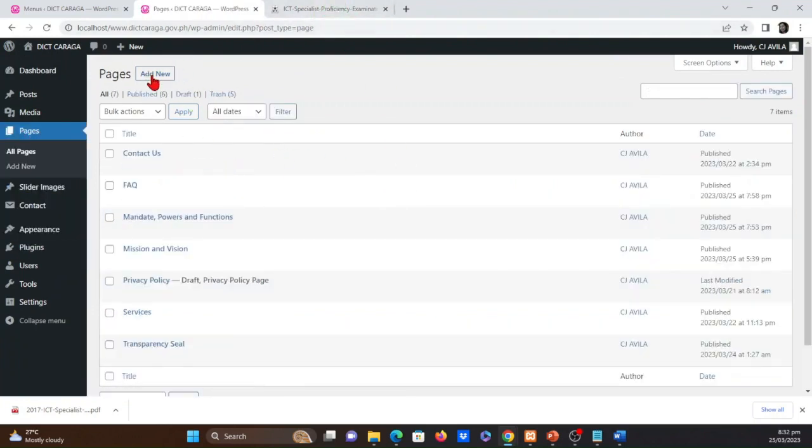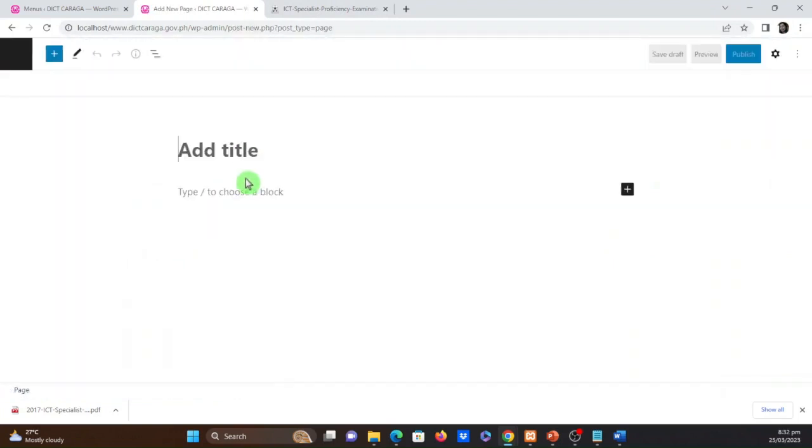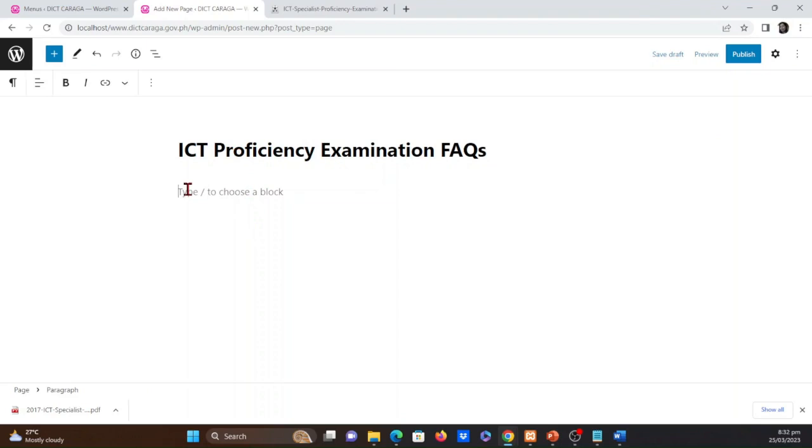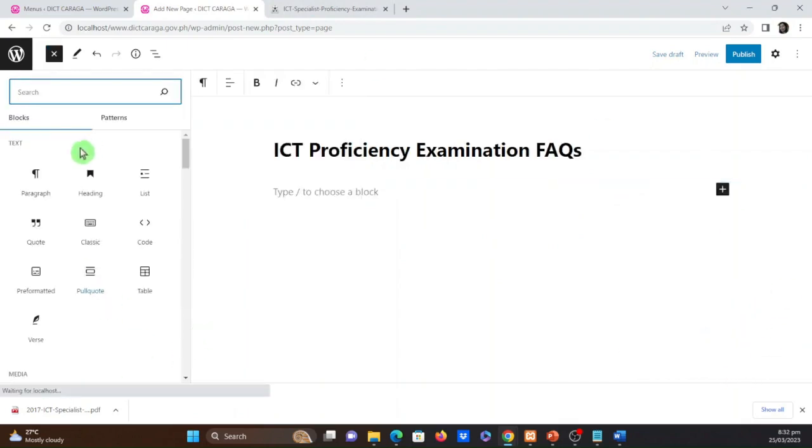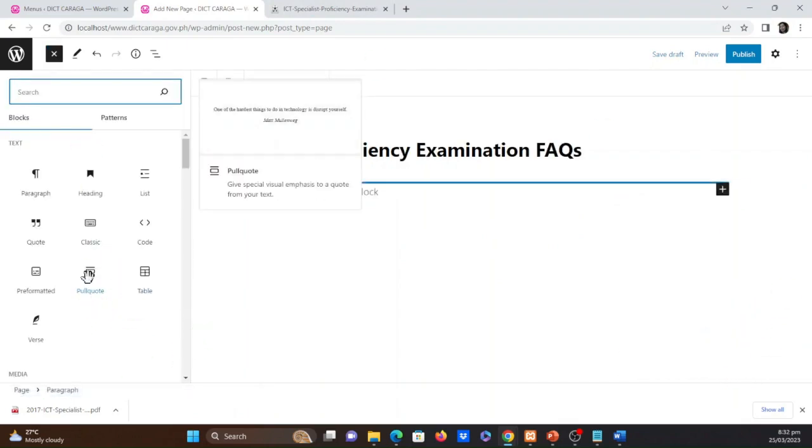Okay, I'm going to create it again. Say ICT proficiency examination FAQs. So from here, according to the guide, we will be adding, okay, let's try to look for the PDF.